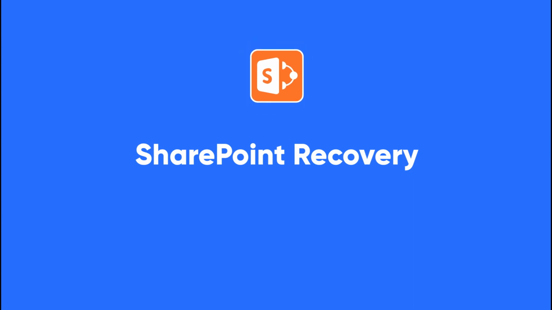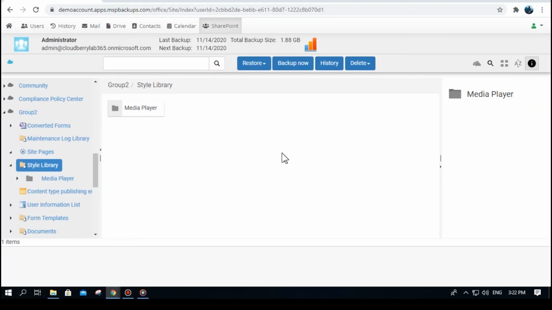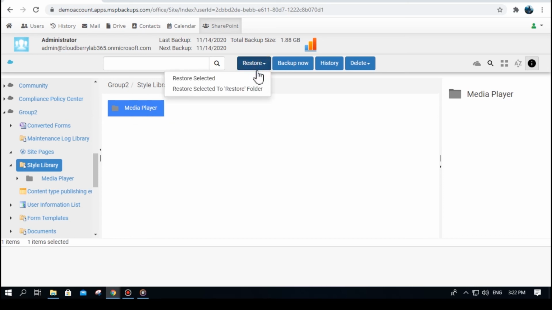SharePoint recovery. As for Drive recovery, SharePoint recovery should be done from the domain administrator account. The recovery process is also similar to that for Drive. You can recover the selected folder or files to the original location or to the restore folder.